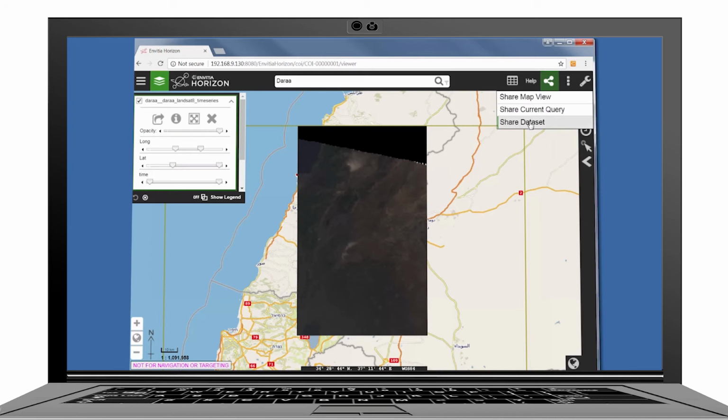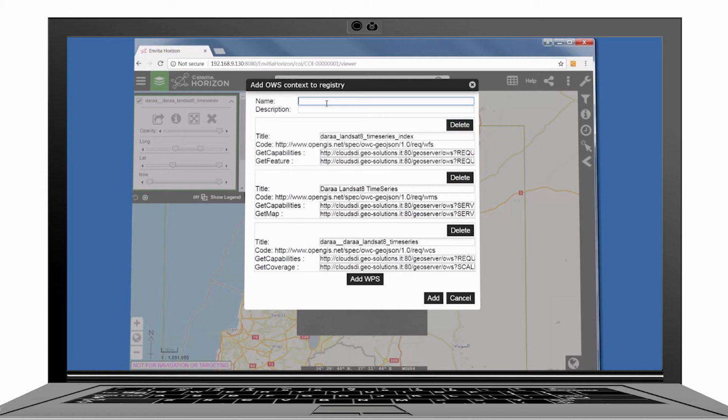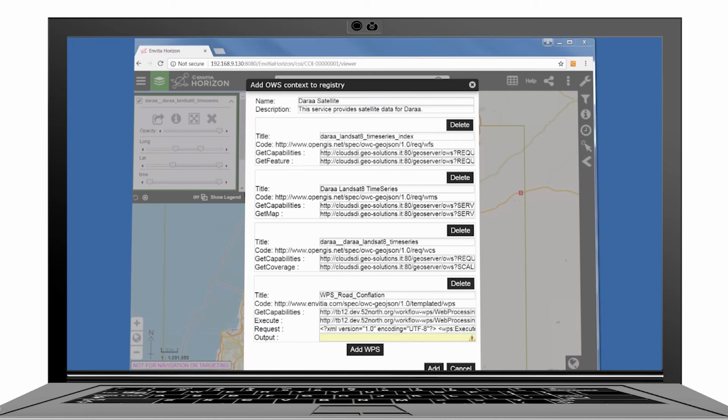The geospatial data expert can make available to users a complex series of web services by creating an OWS context document with all the information needed to get the most of the data, including a web processing service with some analytical capabilities.